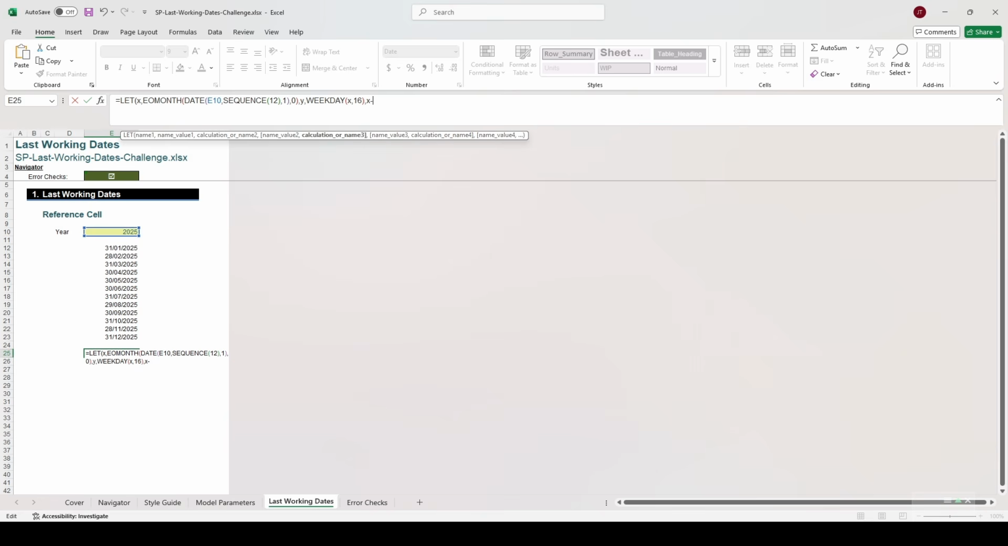And now, if the last date of the month is a working day, then we don't want to do anything to it. It's already fine. It's already done. We don't need to do anything. But if it lands on a weekend, then we want to, as I said before, subtract. So we subtract, and we use the if statement.